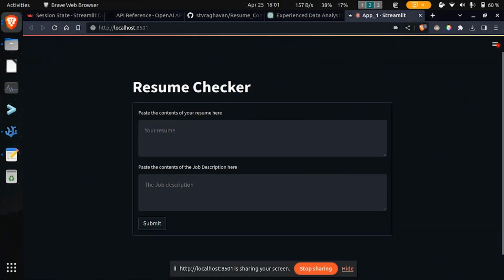Hello everyone. In this video, we'll be seeing how we can use GPT-3 based models to evaluate a given resume and a given job description. So this is a simple UI built with Streamlit, which will take in our resume and job description and will send that to a GPT based model like ChatGPT or TextDaVinci and will generate a comparative score.